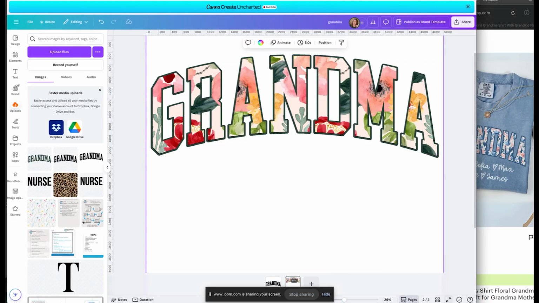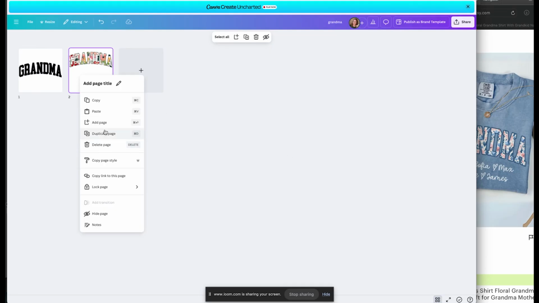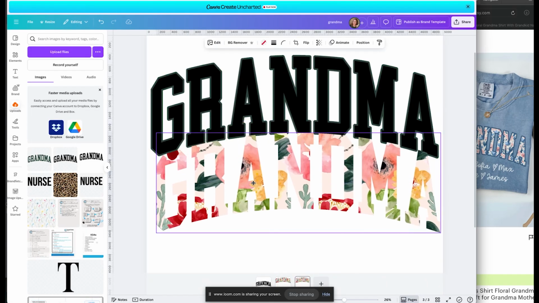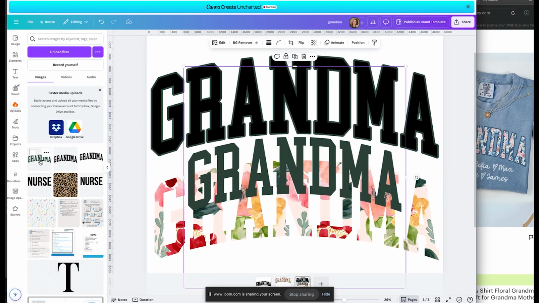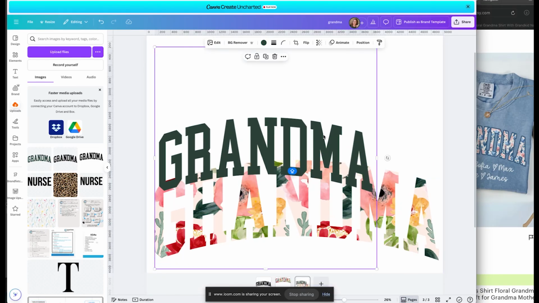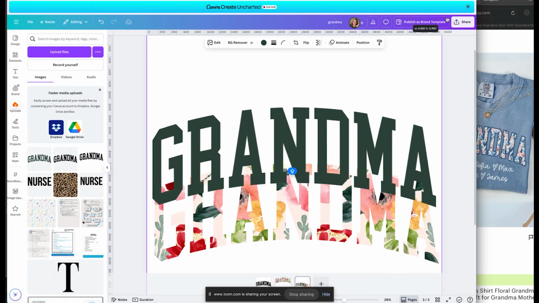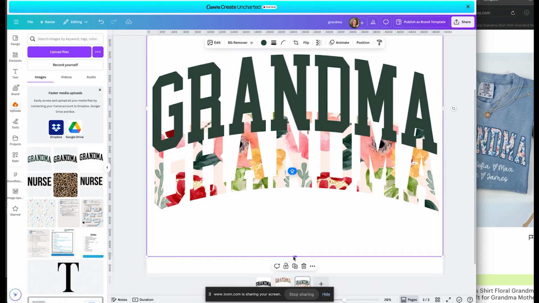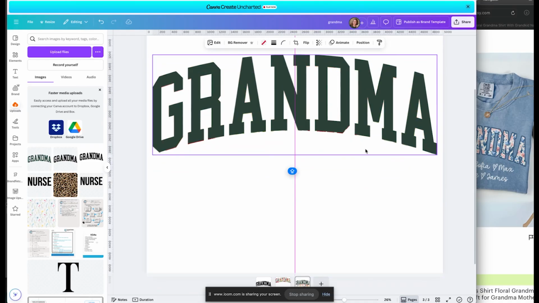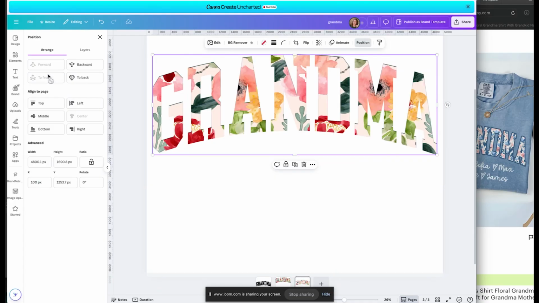And then if I'm ever messing around trying like a secondary thing, I usually duplicate my page just so that I have that original if I need it. So I'm going to mess with this one and move that down. I'm going to select my new grandma graphic, and I think it should automatically be the same size as the other grandma one. Let's try to place it directly on top. Okay, position to the front.